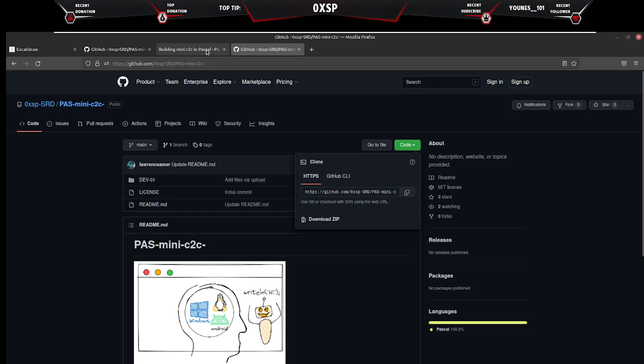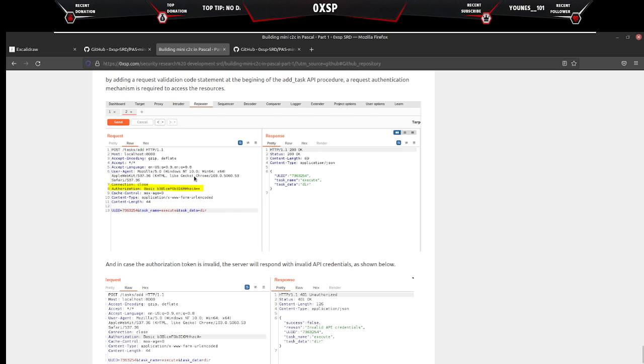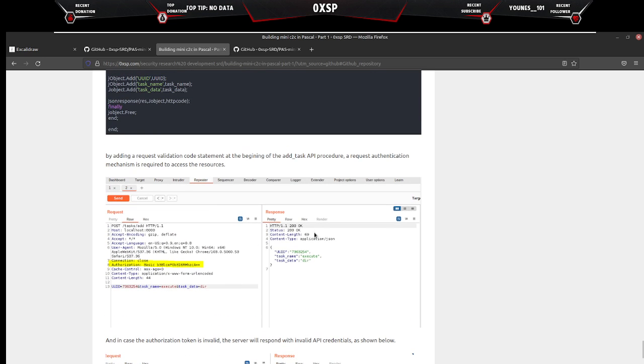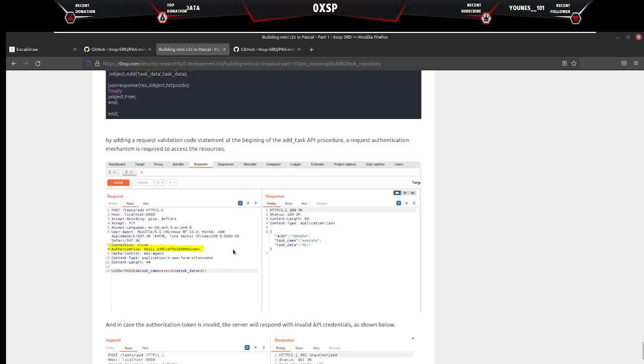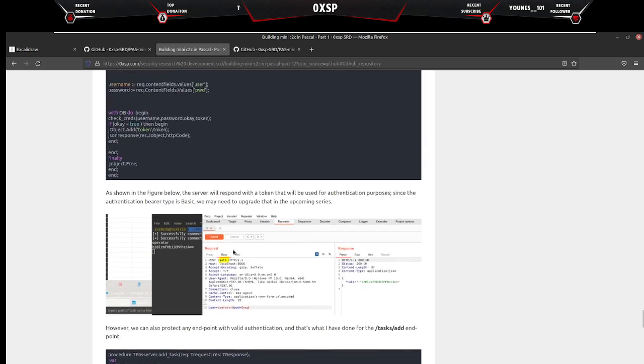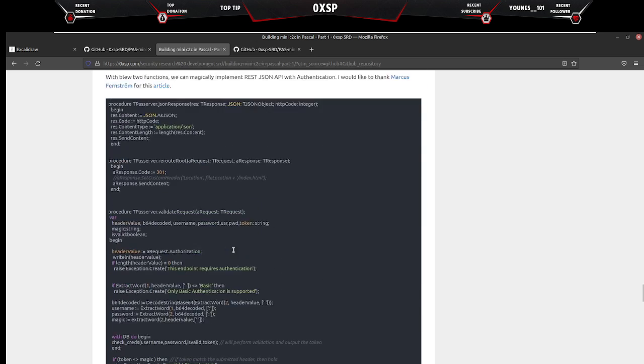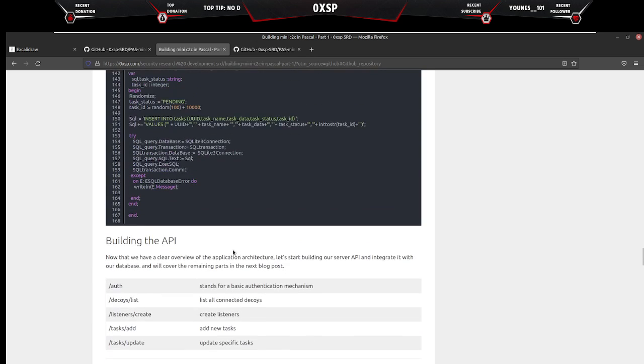Well, let's review what we have done so far. The last time we finished the add task, and we finished the authorization, and I think in this part we are going to focus more on the decoy list, maybe some other stuff.